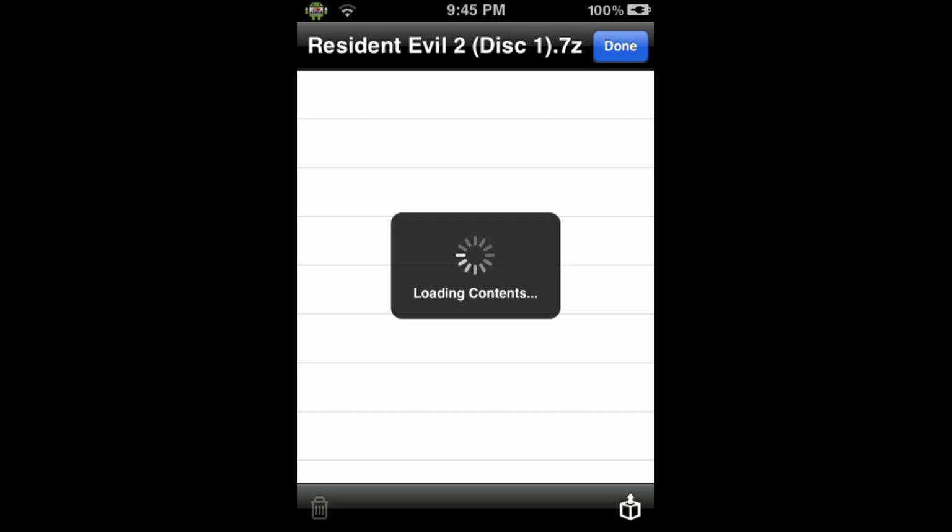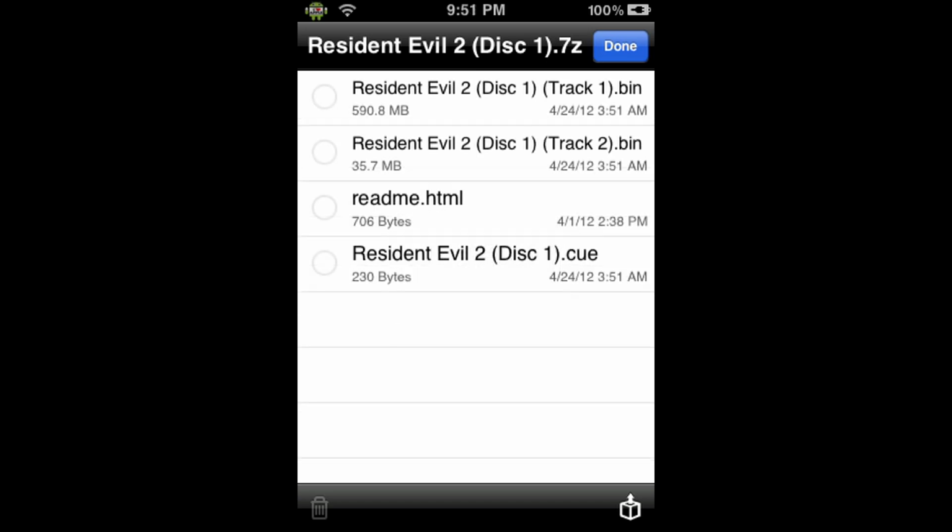Now this does take 2 to 5 minutes, so I'll be back when it's done. Okay, so when it's done loading the content, you should have a screen like this. As you can see, we have a couple of files in this .7z file, but the only ones that we want to take from here are the .bin files.